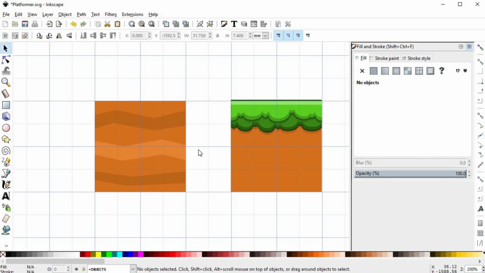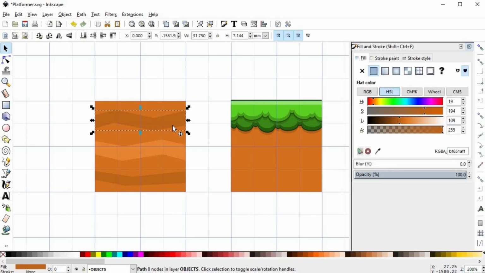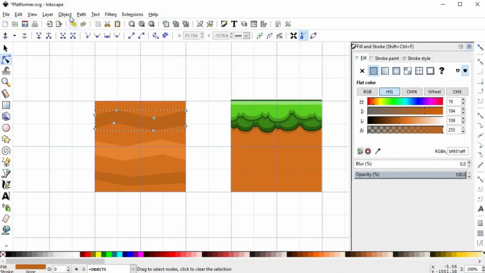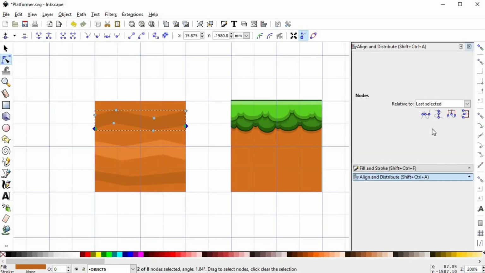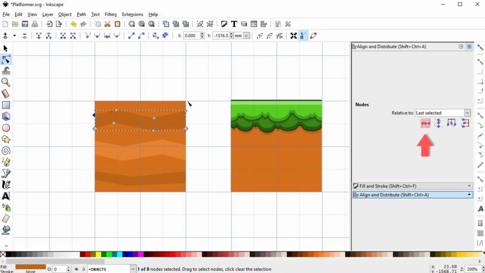We are gonna follow the same procedure that we followed with the grass shape to make the shape tile correctly, making sure that the two nodes at each side are at the same height with the Align and Distribute dialog. So if it's not open, go to Object, Align and Distribute. Select the two corresponding nodes and click on this button to put them at the same vertical level. And repeat the same steps with the other pair of nodes below.